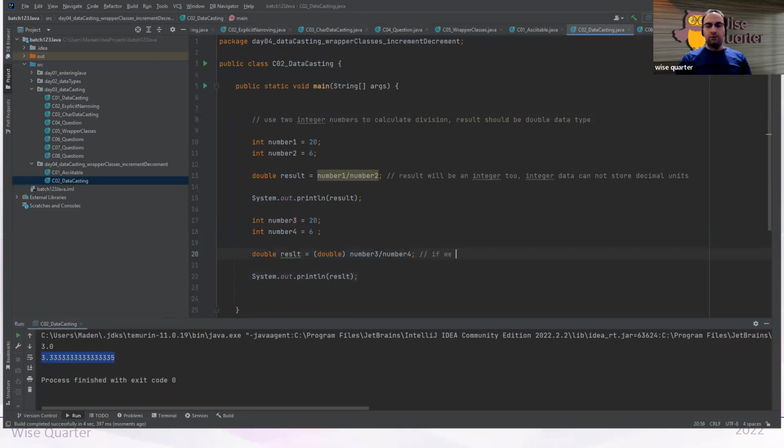Let's write it. If you want to receive a double result, a number with decimal units, we should do a casting. If at least one number in the calculation is a double, the result will be a double. And we can do it by casting. We can do it by data casting.